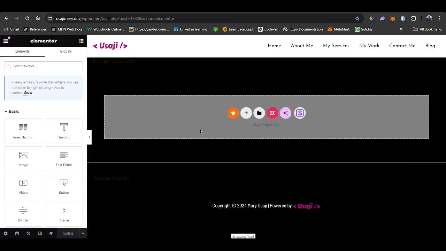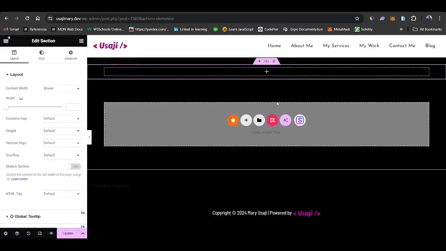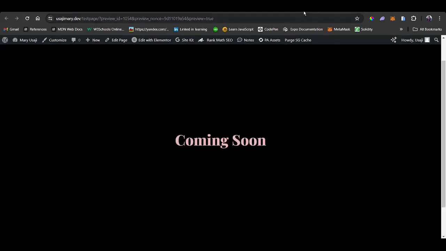So I'll put whatever I want. I just want to create something simple, just with the text of coming soon. So I'll just add a section here, and then I want to make this section cover the whole page. For now, if I just update it and review, it's going to show this, but I want it to look this way, something like this.